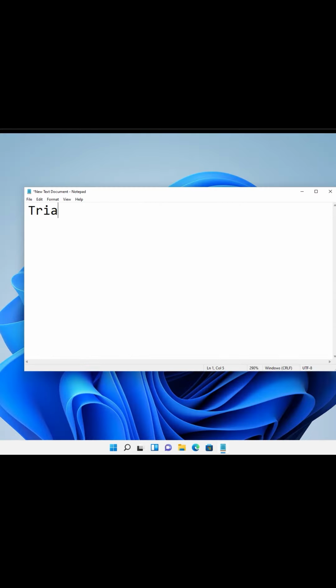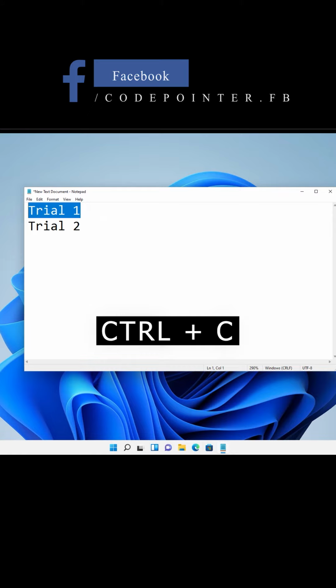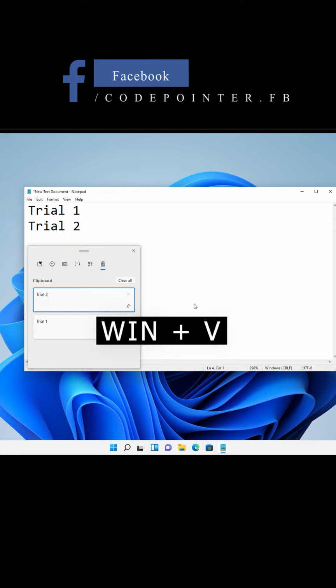Now copy multiple texts by pressing Ctrl+C and paste them in one go by pressing Windows+V on your keyboard.